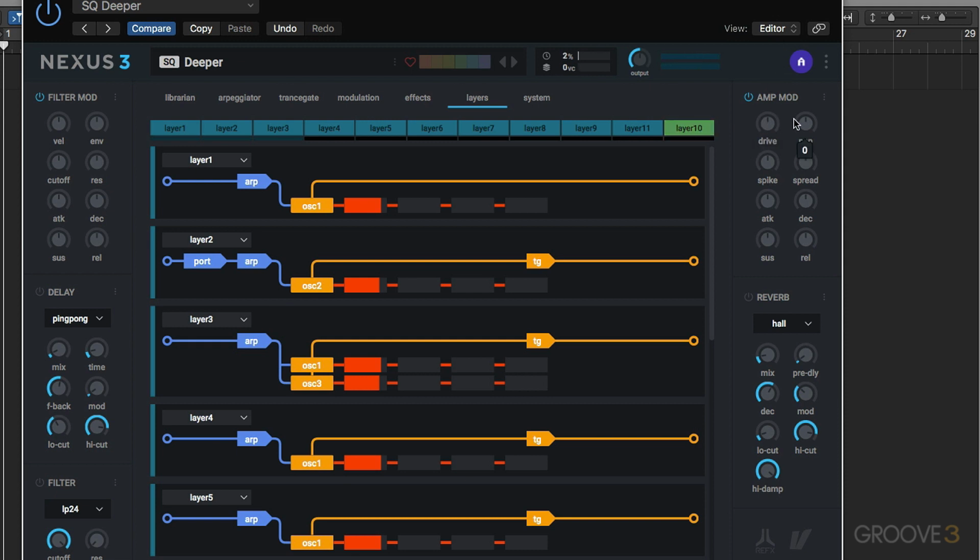The next option we have is pan. So we can choose to move the sound more to the left or the right hand channel. Next up we have spike. Now this creates kind of an extra percussive transient. Quite interesting to use it with the drive because the drive acts like a limiter in some ways, it can help tame the spike but still add some extra punch to the transient.